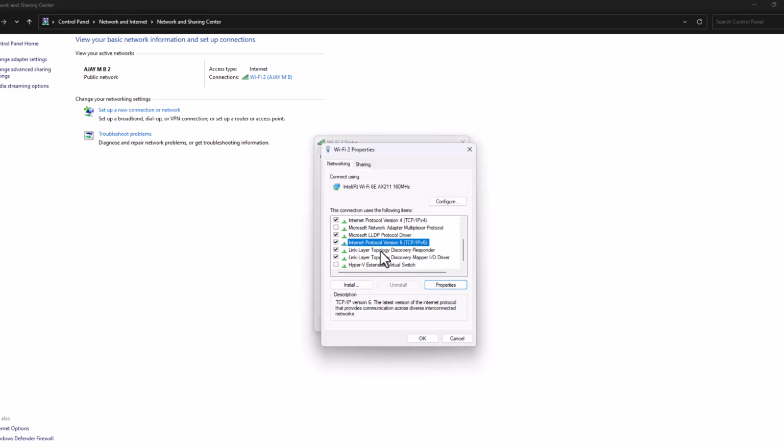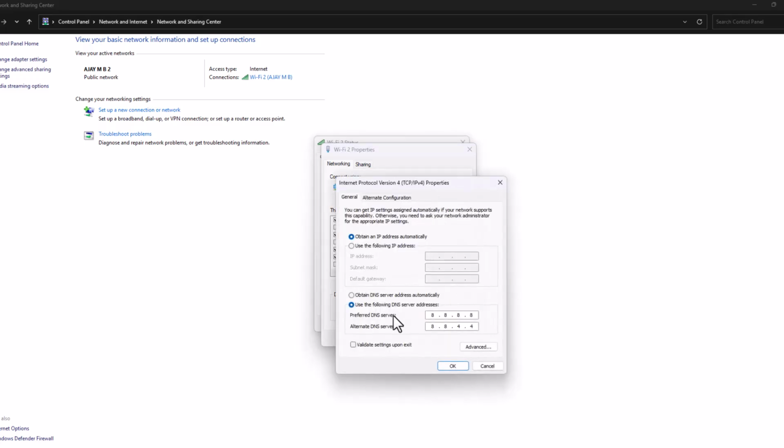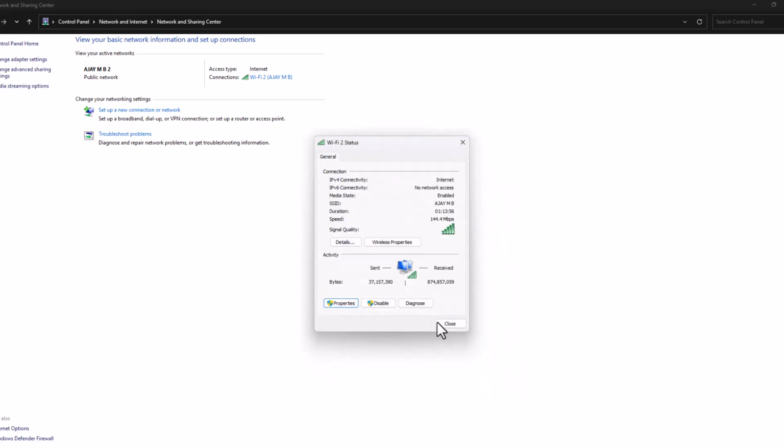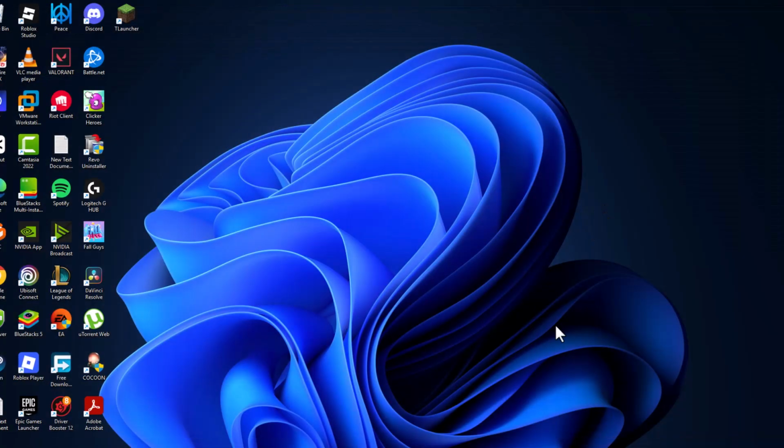Just need to scroll down and uncheck internet protocol version 6 and select internet protocol version 4 and select properties. Select here use the following DNS server addresses and type here 8.8.8.8. In alternative DNS server type 8.8.4.4 and click on OK and just close stuff here. Now restart your PC and check if the problem is solved or not.